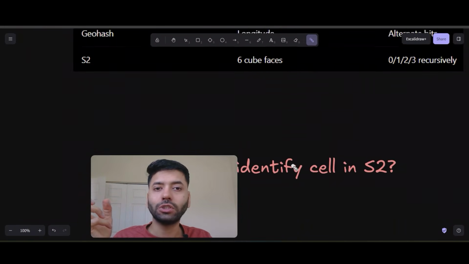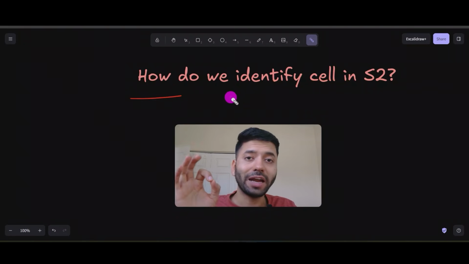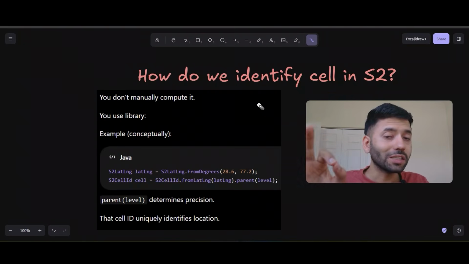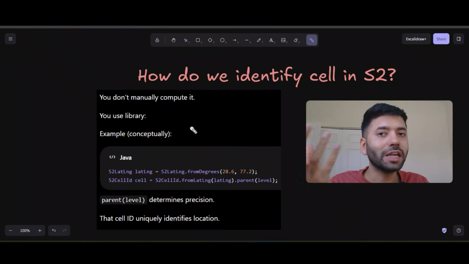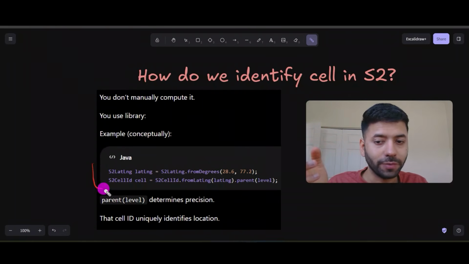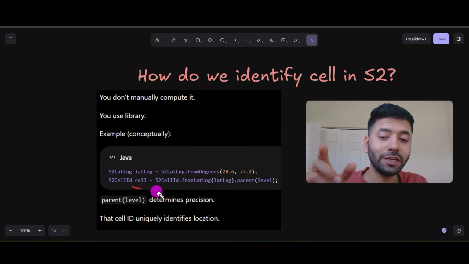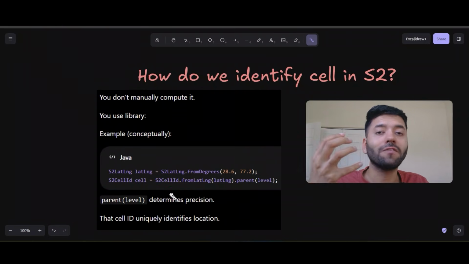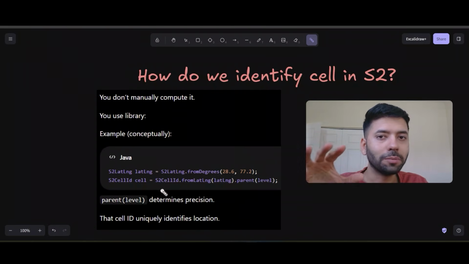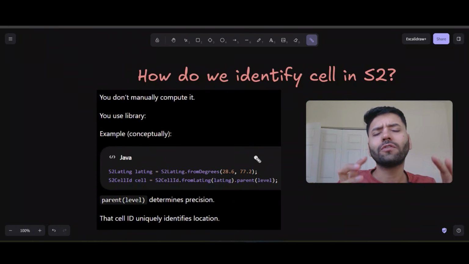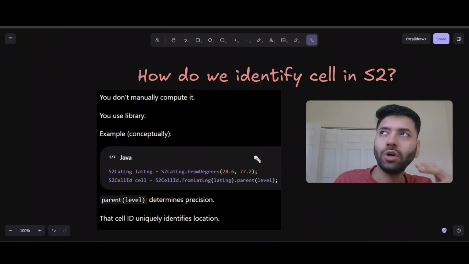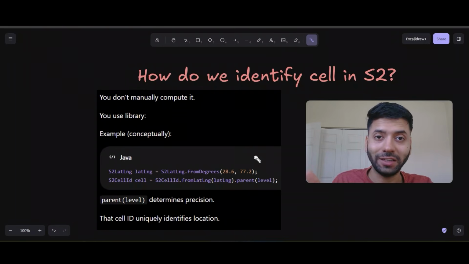Now after this, the next question which comes to mind is how do we identify a cell in S2? So the answer to this question is we don't manually compute it. We basically use the library. So here is an example. Here you can see we have calculated the cell using the library. So we have used the method from the library itself, and we have not manually computed it. And through the library we will get the cell ID, and the cell ID will uniquely identify the location. So you can clearly see most of the work is done by the library. You don't need to do things manually, and that's a great thing, right?